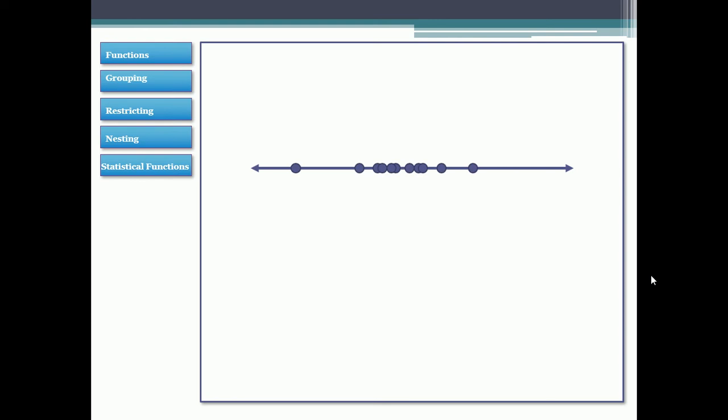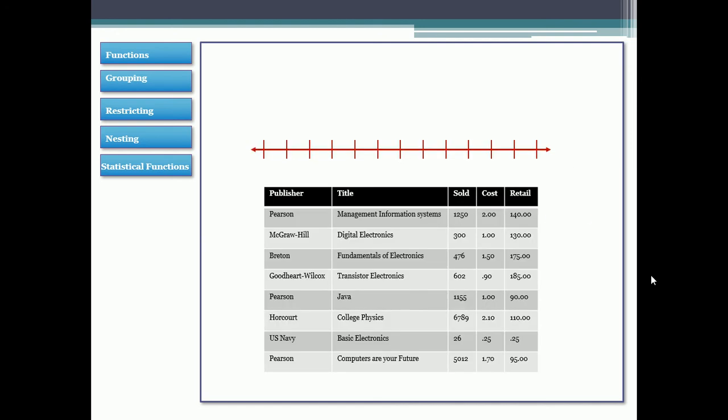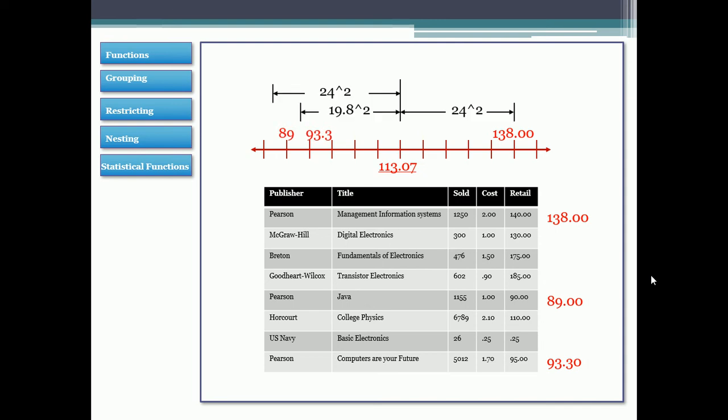Then you've got some interesting statistical functions in many database engines. For example, I've got a whole bunch of different values here for all the prices of my different books. And if I look at that, some of the pricing clusters around certain values. If we do a number line, our midpoint is $113.07. That's the mean of the retail cost of these books. And then on the high side, maybe I've got 138, on the low side, 89.